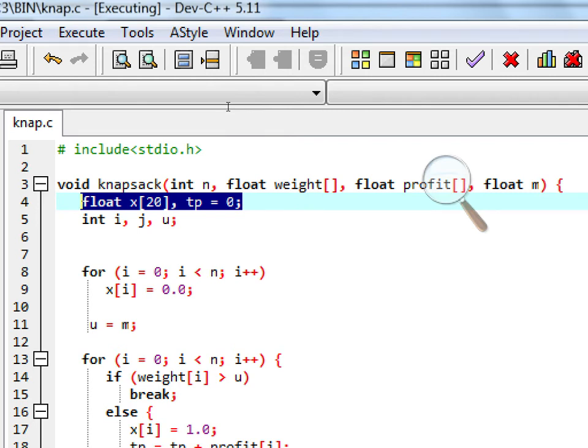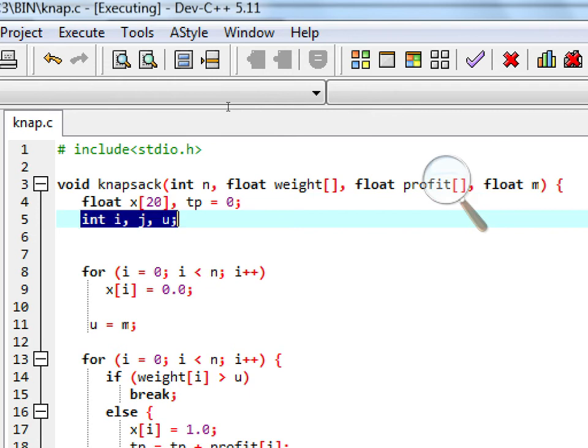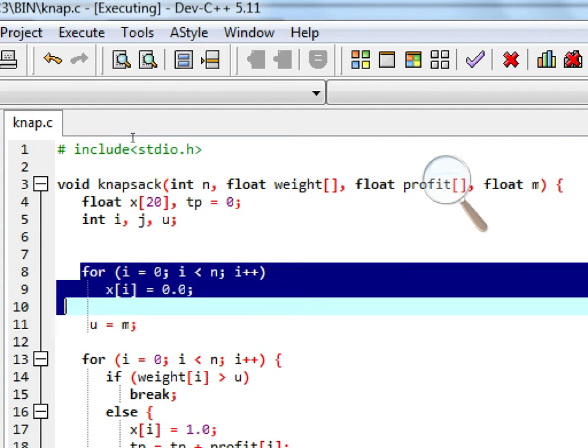Initially we assigned it to 0. So again here i, j are the variables required for the for loop, and u is the variable which is used to find out the remaining weight which we have to insert into the knapsack. So initially, as we have seen in the algorithm, we have to initialize the solution vector.